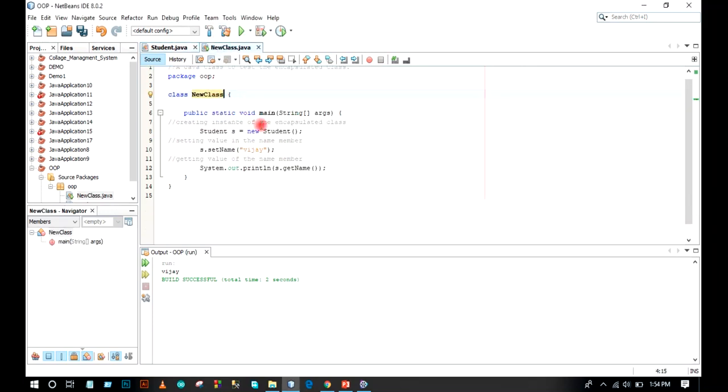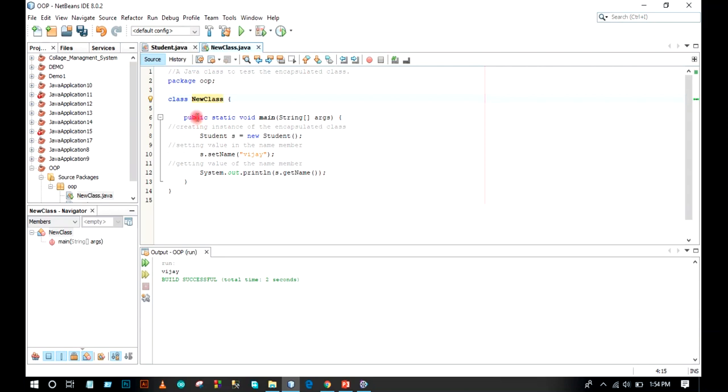and there is a new class, the Test class, the main class, and inside this main class, public static void main, and we create an object of the Student class, Student s equals new Student, and we set the value of the name, and we call the object.